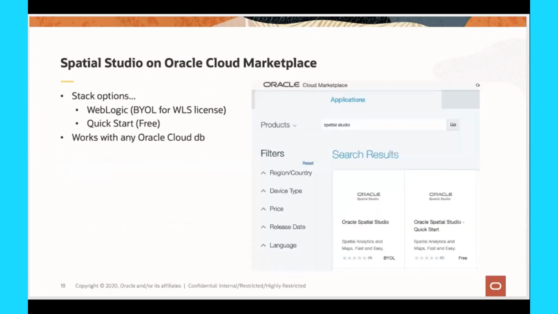That's the Oracle Cloud Marketplace. Spatial Studio is on the Oracle Cloud Marketplace in two flavors: both the WebLogic deployment, which is a bring your own license, because WebLogic itself is not free, even though Studio is free, and also the Quick Start kit, which is that lightweight Studio flavor, and it's free.